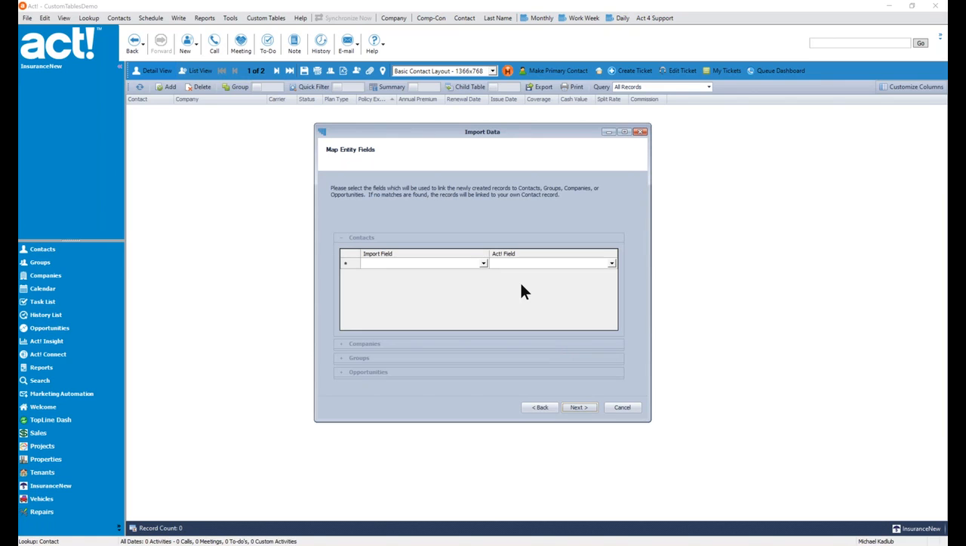And this is what I was talking about, that linkage to that contact. Now I need to specify the field to link it from that Excel file, that custom table, to that contact. So I'm going to use company and contact. So this is the field from the Excel on the left here, the import field. On the right is going to be the Act field.